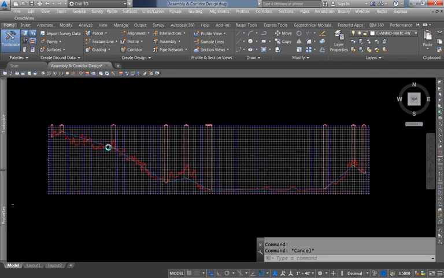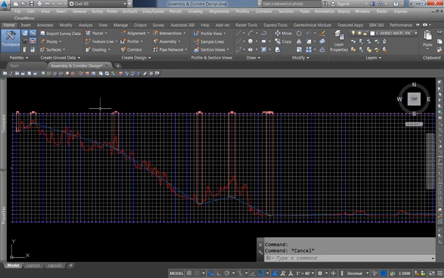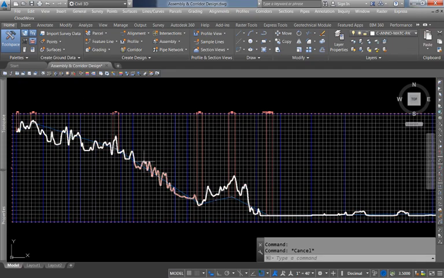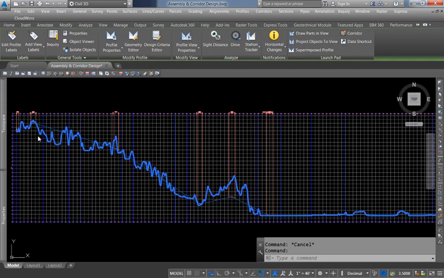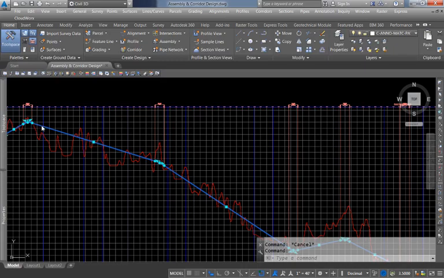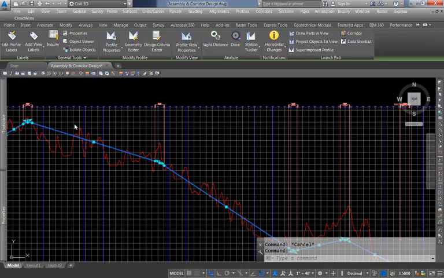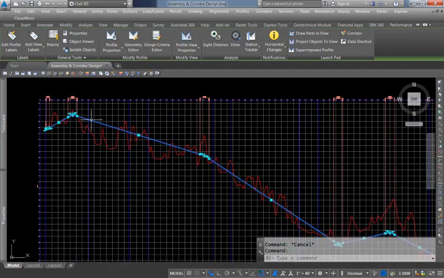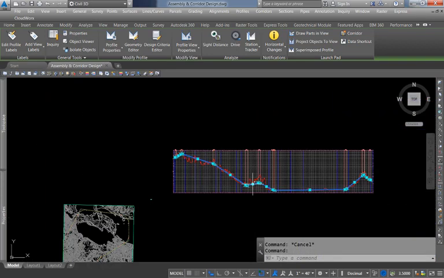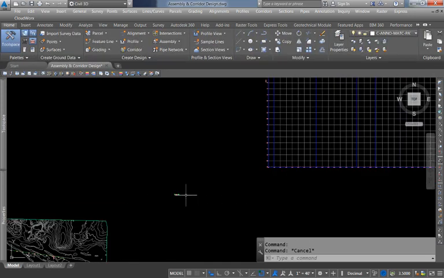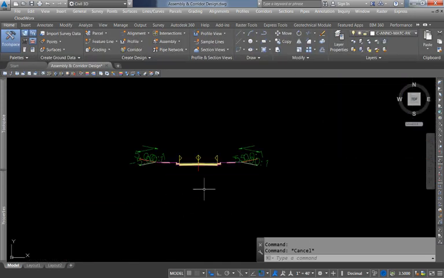We need a surface profile. So here we have a surface profile which shows the existing ground elevation as we travel along our alignment. And we've also created a design profile. So this will be the elevation of the ground after we construct our road, or where do we want our road to exist. And then we need an assembly, at least one assembly.